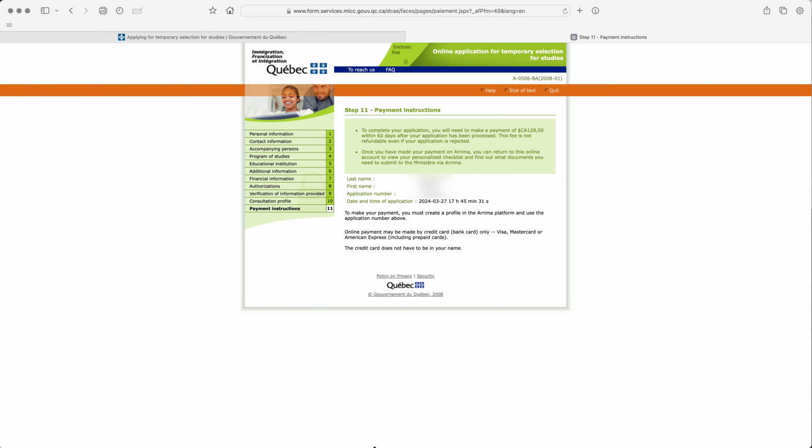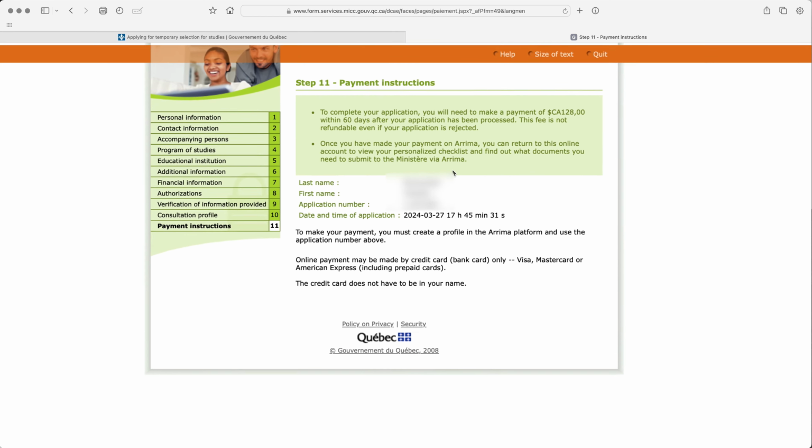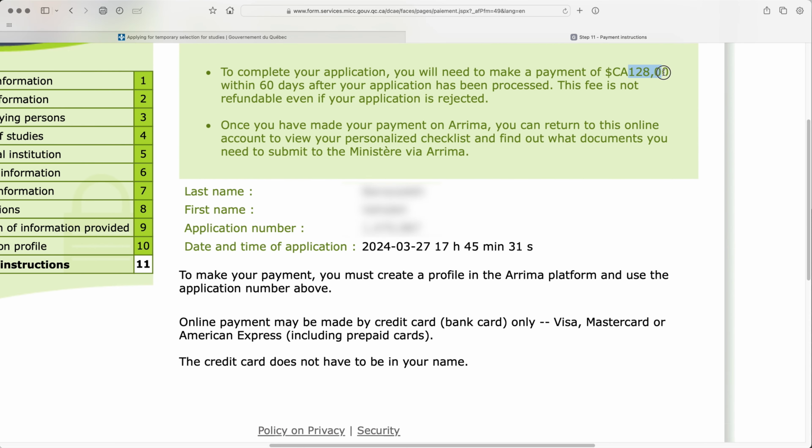Congratulations, you have completed the first step towards obtaining your CAQ. On this last page, you can check the payment amount, instructions on where to pay, as well as your application number, which you need for the payment process. Make sure to make a copy of this number or keep this page open for the time being.